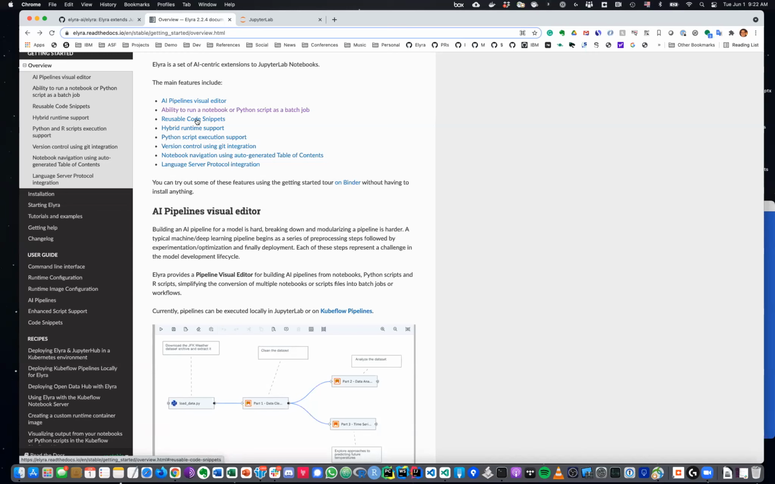Elyra also adds code snippets to the mix. Code snippets give you the ability to store reusable code, and you can later on quickly search and start inserting that whenever you're writing your code. Hybrid runtime support gives you the ability to execute things locally or externally. We leverage another project that we created in the Jupyter ecosystem called Jupyter Enterprise Gateway, which supports remote kernels and remote executions. That gives you a very seamless integration, let's say, with cloud environments and others.